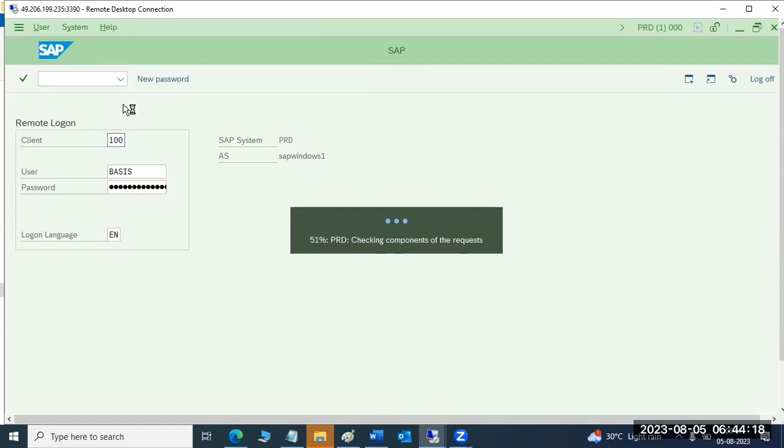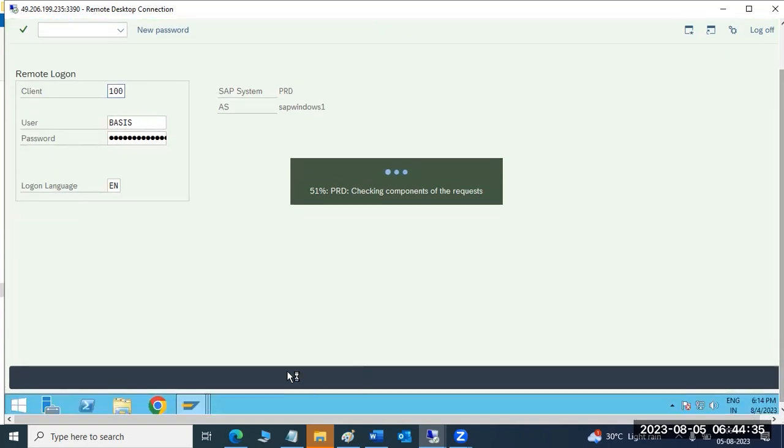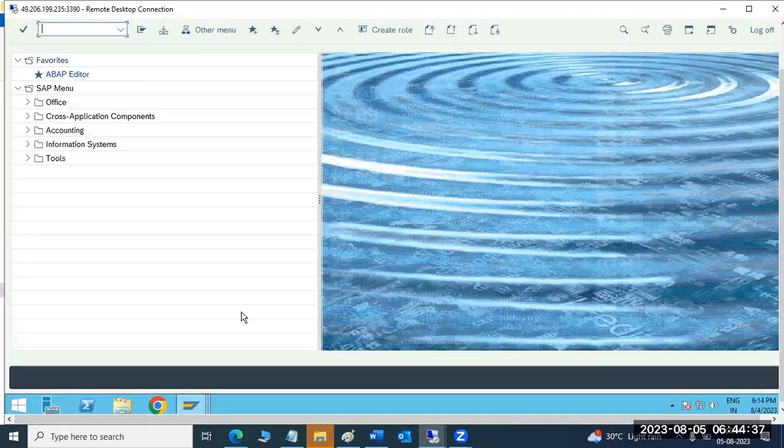So here in the TP system log, you may get the errors. In the TP system log, you may get errors like the RDDIMPDP job is not running, so please schedule it from the 000 client. Like that, you may face errors from the systems.